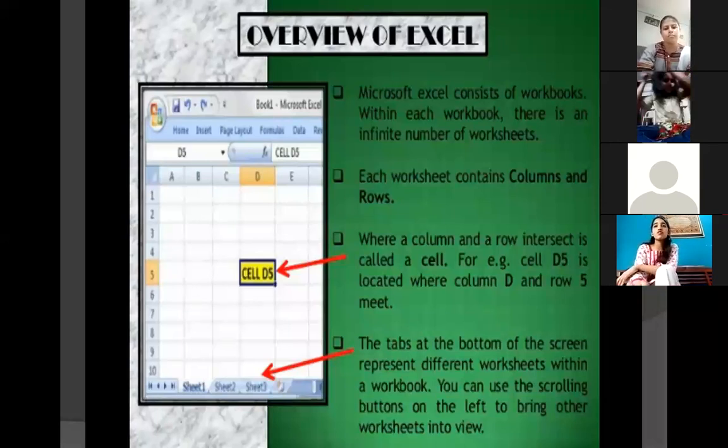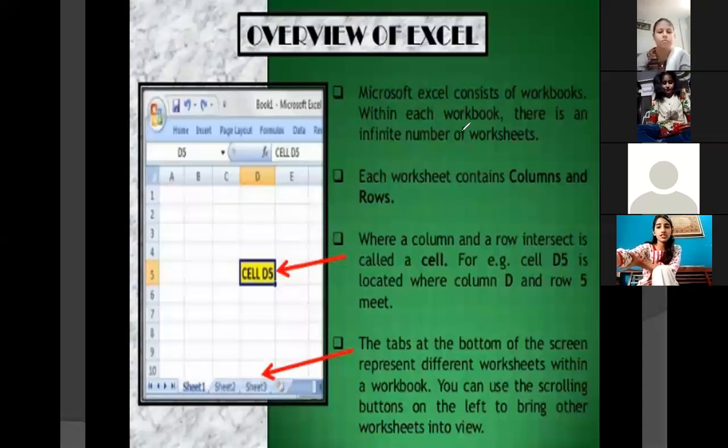Microsoft Excel consists of workbooks. Within each workbook, there is an infinite number of worksheets. Each worksheet contains columns and rows, where a column and a row intersect is called a cell. For example, cell D5 is located where column D and row 5 meet. The tabs at the bottom of the screen represent different worksheets within a workbook. You can use the scrolling buttons on the left to bring other worksheets into view.